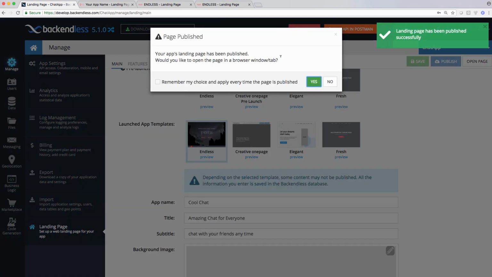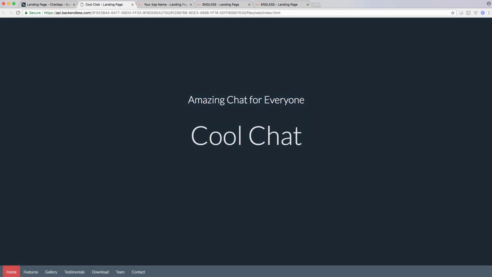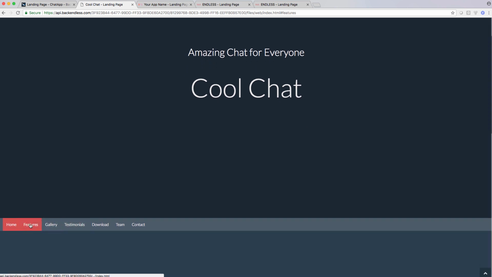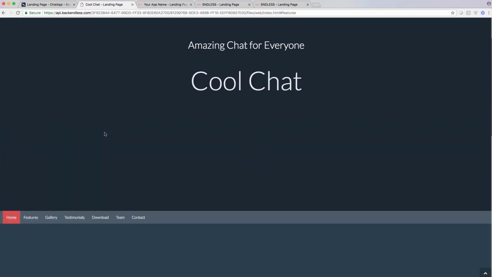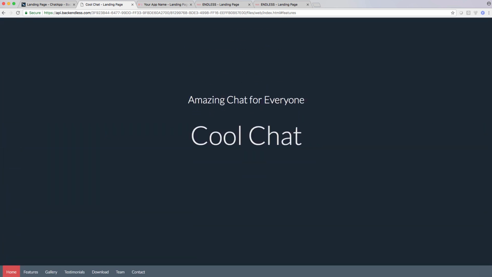So now the page is published, and we can click yes to open this page. Right here we see that this is what the template looks like. There is no background image because we didn't specify one. And all the other sections at this point are going to be empty simply because we haven't provided that information. So let's do some additional customizations to give the background image and perhaps the icon for your app.